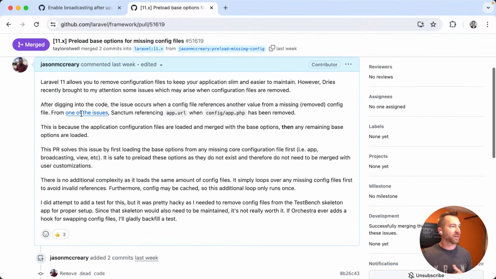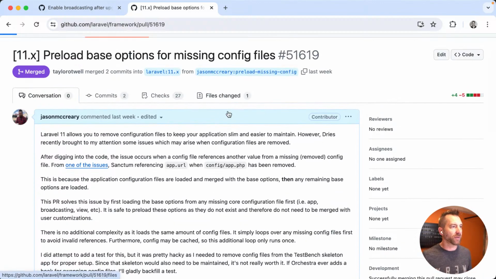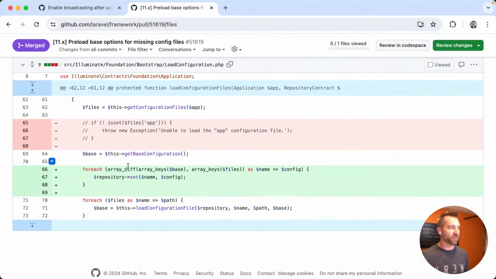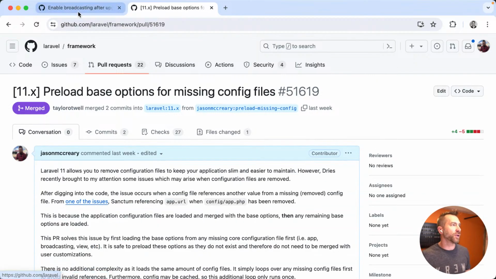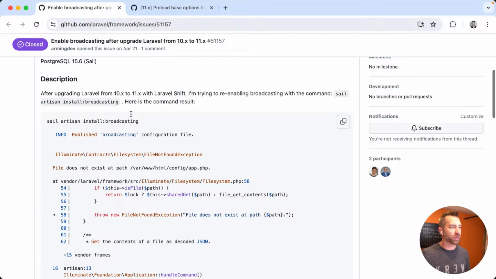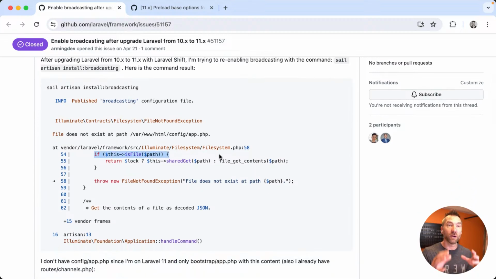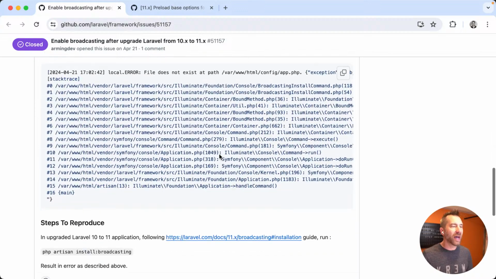Basically this was one PR, a real quick fix to make sure that if files were missing, they were preloaded from the base options. Just a couple line change resolves most of those issues. So the ones that remain are places in the framework that look for a very specific path. For example, broadcasting apparently looks for the broadcasting config file, and if it doesn't find it, it just blows up, to the point of this issue. So I think we can fix that.